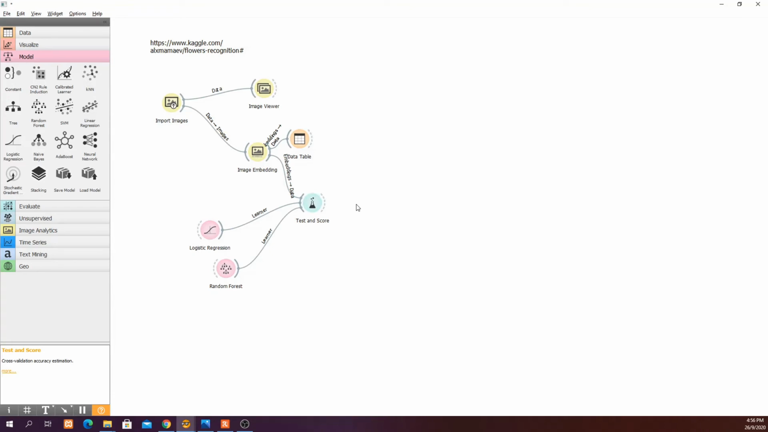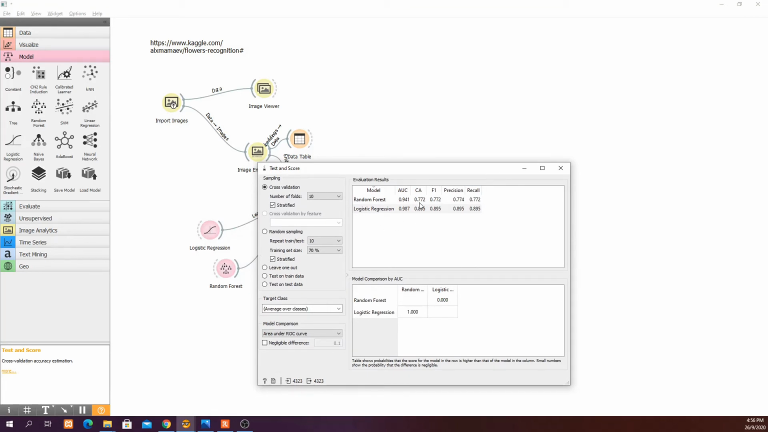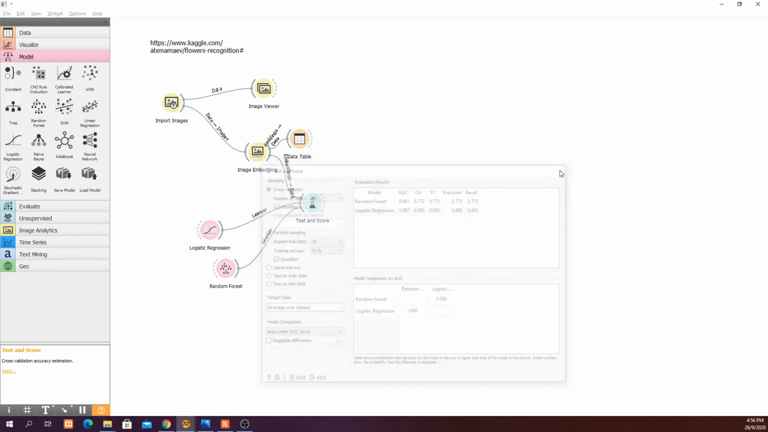Alright, so now the test and score is done. If you double click it, you can see that our random forest has a classification accuracy of 77.2%. Then the logistic regression has a classification accuracy of 89.5%, which is higher than random forest. So in this example, we're going to use logistic regression for the purpose of prediction.